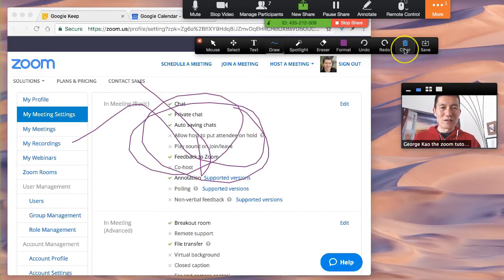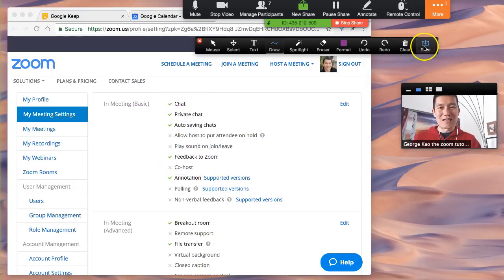And then you can clear everything by clicking the trash can icon, clear all drawings. And actually, other people can annotate too, interestingly. And then you can even save the screen capture with the annotations on it.